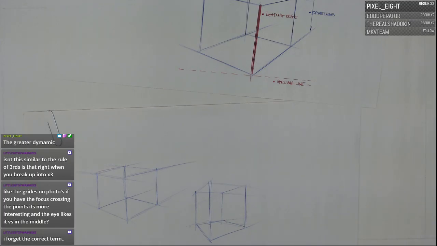Like the grids and photos, if you have the focus crossing the points, it's more interesting to the eye. Yeah, that's right. That's the same product. I forget the term too, Madness, but that's a great description.